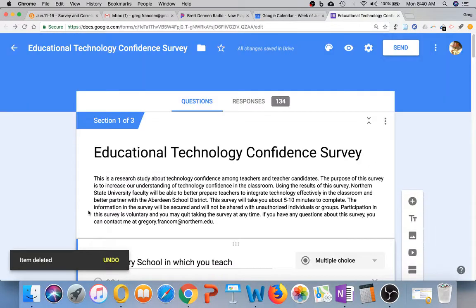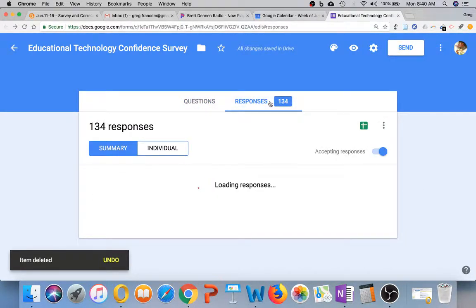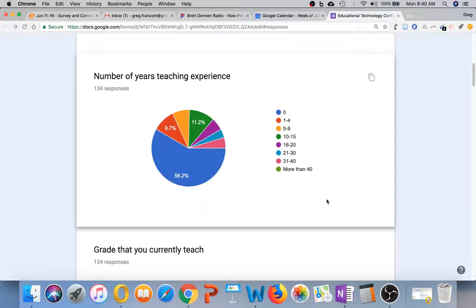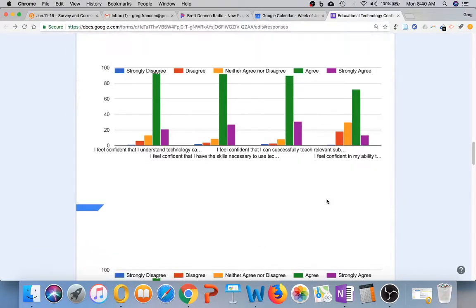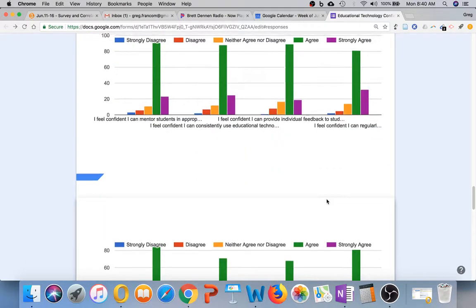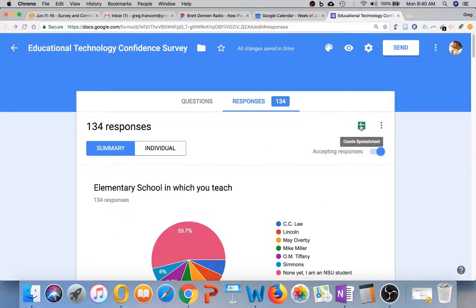As they fill it out, it's actually kind of interesting to see the responses. It will give you all the different pie charts of all the different responses that people responded with, as well as bar charts for the Likert scale items. Also you can click this spreadsheet item and it will create a spreadsheet from the findings so that you can crunch the numbers statistically. And that's what I did with these. I took some of the responses and compared teachers in elementary schools with Northern State University students, to see how they responded differently to these questions. And then based on the experience that they had, I talked about the reasons why that would be the case.